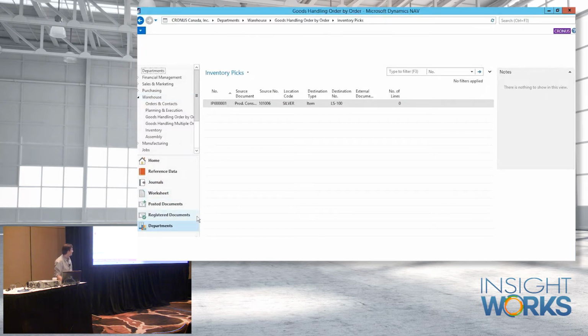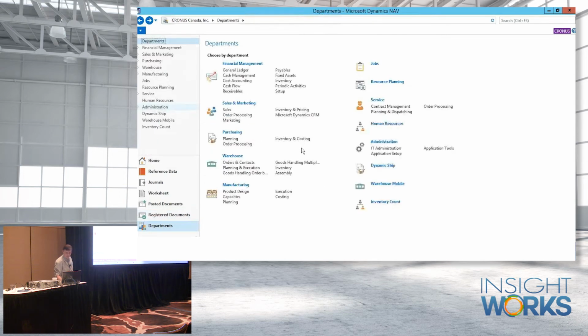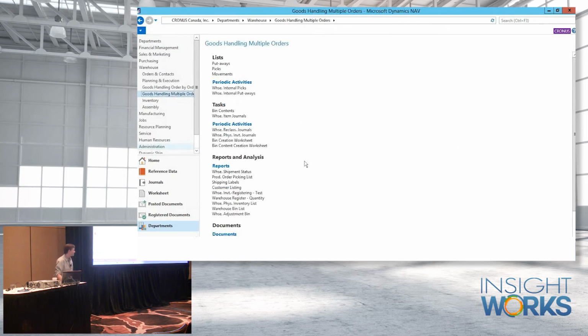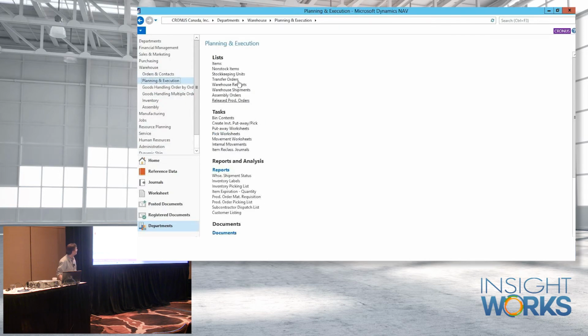So the warehouse documents, if we go back and look at our department menu again, where we'll find those is the goods handling multiple orders. And again, what that means is I can have multiple orders on the same document. And here we have the picks and the putaways and the movements. Now, one other thing, when we get into the orders and contacts, that's the source documents, and planning and execution, we get the warehouse documents.